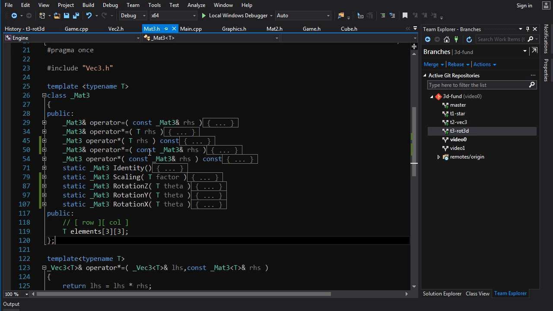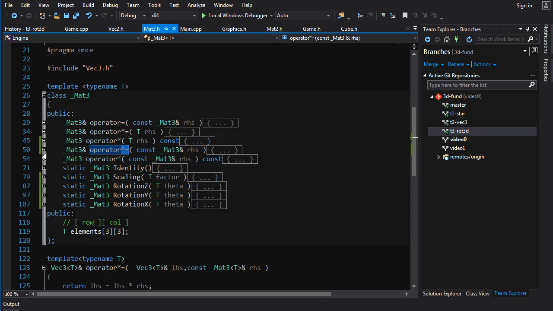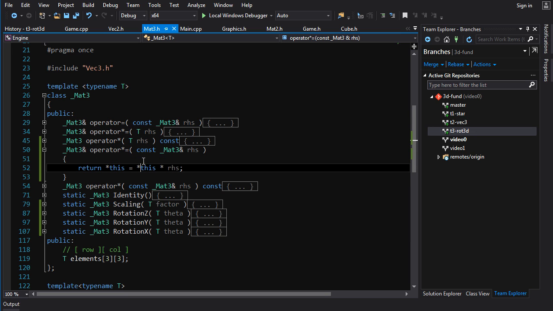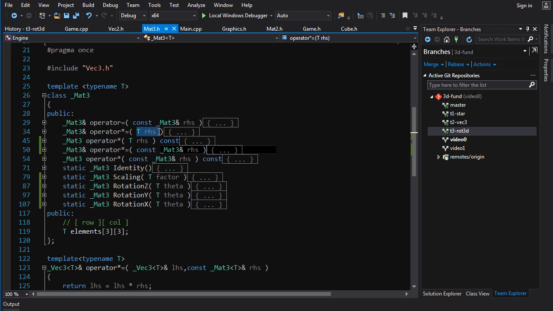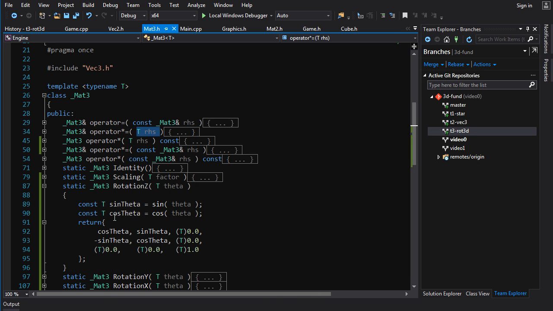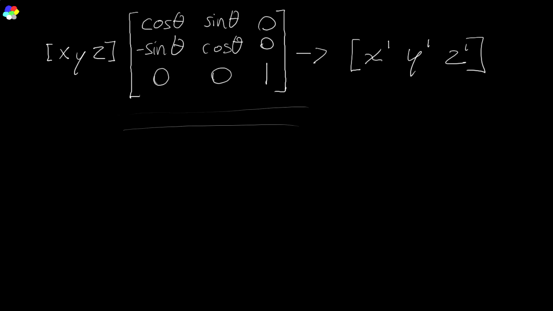So in mat3, first thing, I added a multiply assign operator for matrix by matrix multiplication. So it just uses the multiply operator to multiply and assign. Just because I had one for the scalar multiplication, I thought I'd make it symmetrical and add one for the matrix multiplication. Next, rotation Z. Here it is. So you calculate your sine theta, you calculate your cos theta, and then you return a matrix with those values filled in. And you see here, this is exactly what I showed you in the derivation.